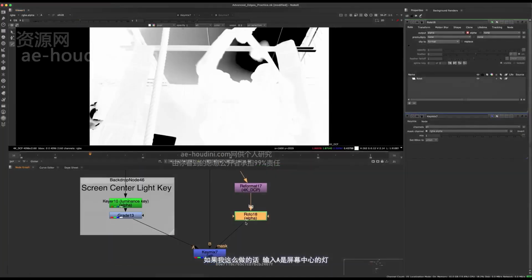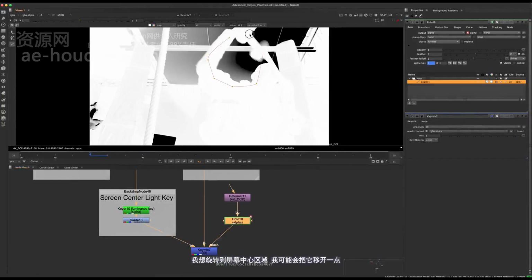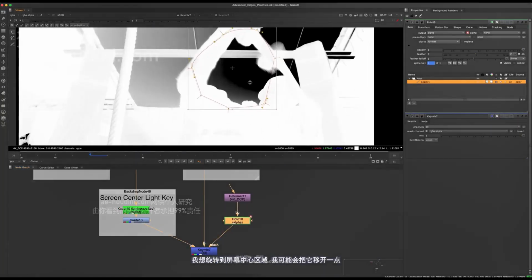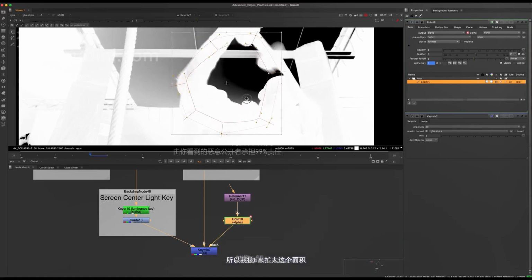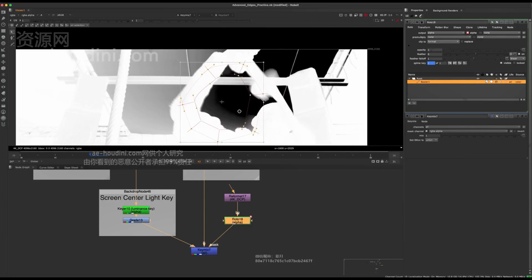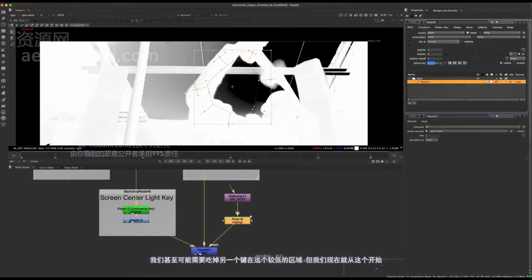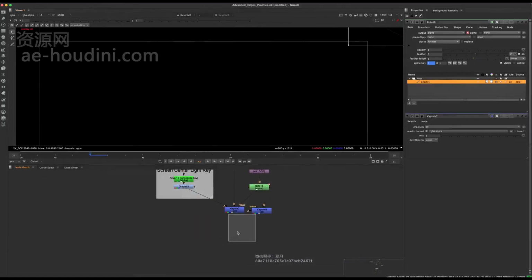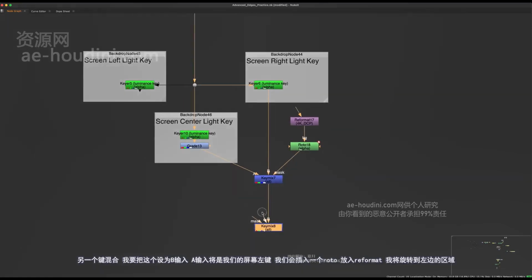If I do that, so the A input is our screen center light. So I want to roto the screen center area. And I'll probably feather that off a little bit. So I'm pressing E to expand that area. And we might even need another keyer for this lower area, but we'll just start with this for now. So we'll do the same thing. So another key mix, and I'm gonna make this the B input, and the A input will be our screen left key.